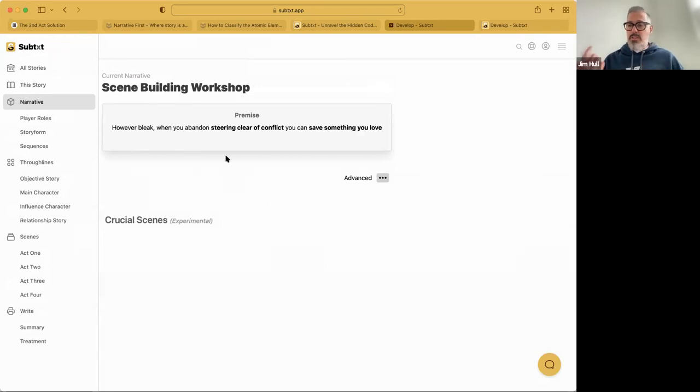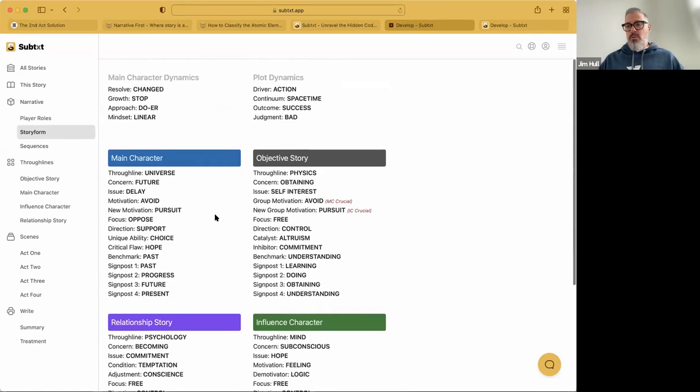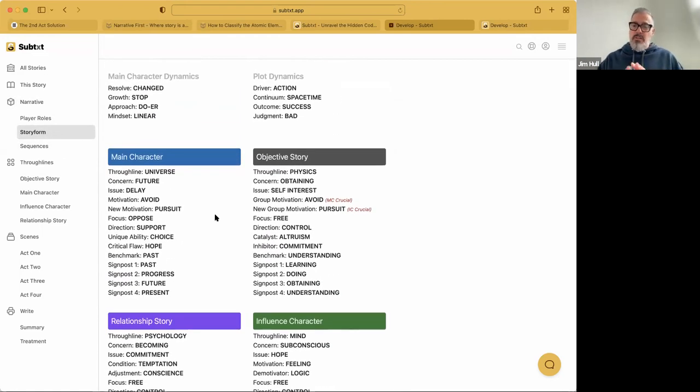So the premise, the one that I picked, was however bleak, when you abandon running away or steering clear of conflict, you can save something you love. It's a very simple idea, and it's like, oh, okay, I can get a hold of that. And then what it did is it went and it built out this entire story form of what's supposed to happen in the entire story.